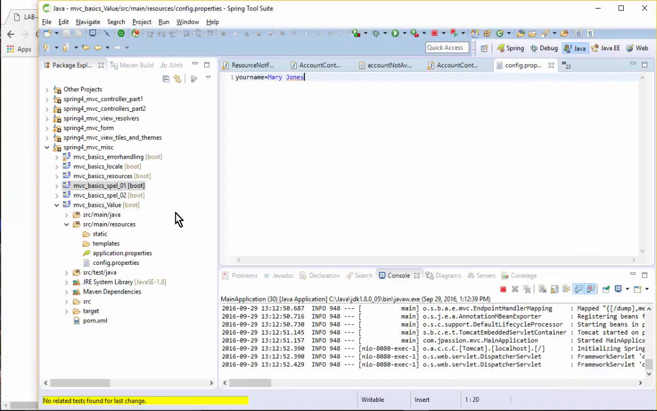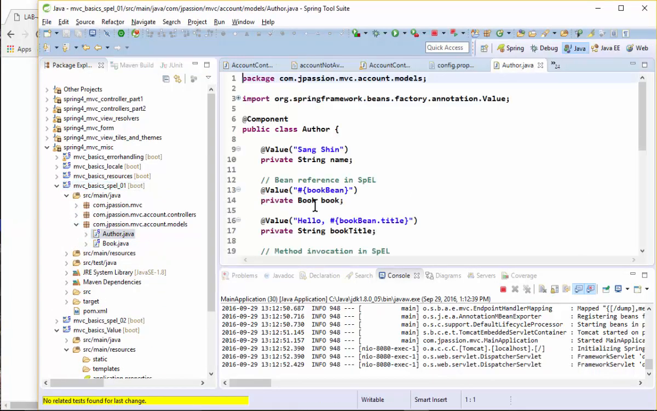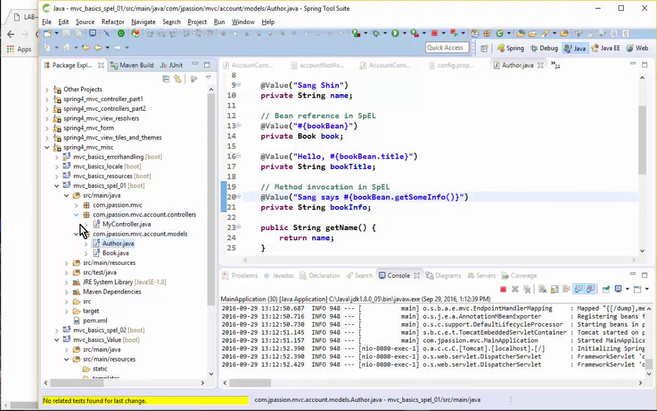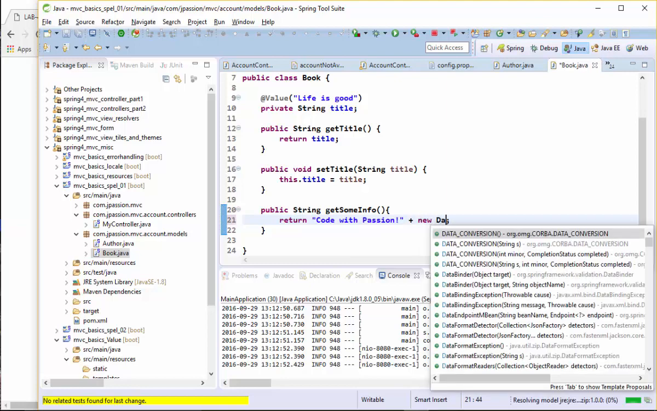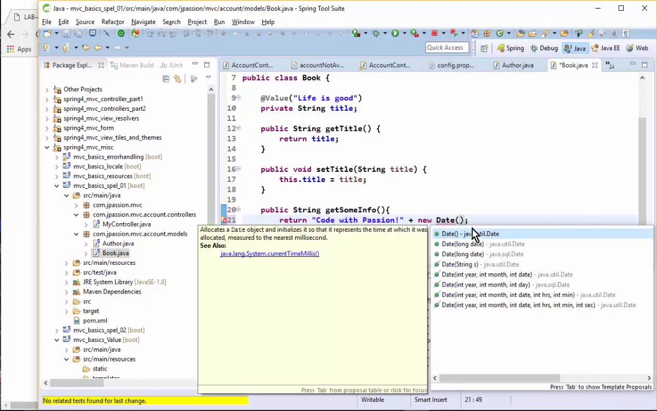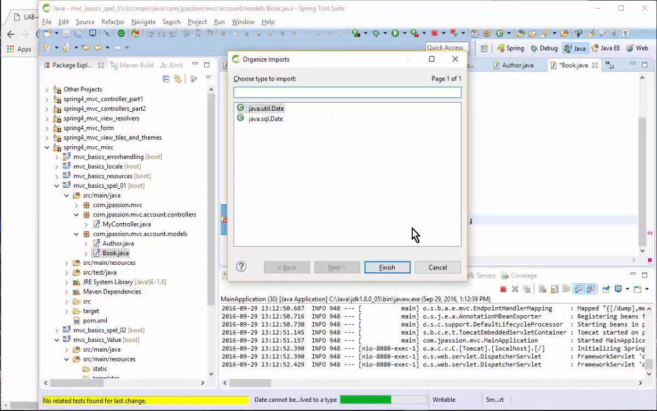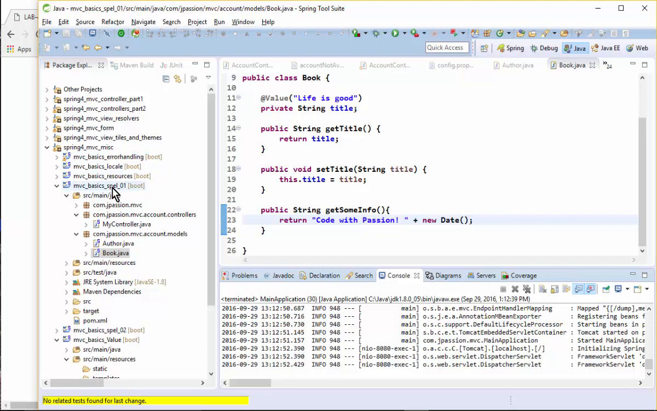So in our case, if I want to change things, there's getSomeInformation. Let me see if F3 works. Yeah, that doesn't work. So I have the controller here, and bookbean here. In getSomeInformation, this is sending "code with passion". You can certainly add, for example, a new date object or something like that. Then in that case, it will have a different date depending on the current time and date. Let's run this again.